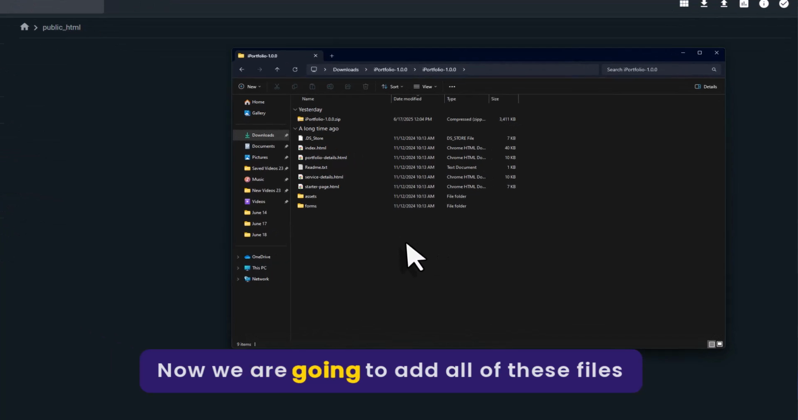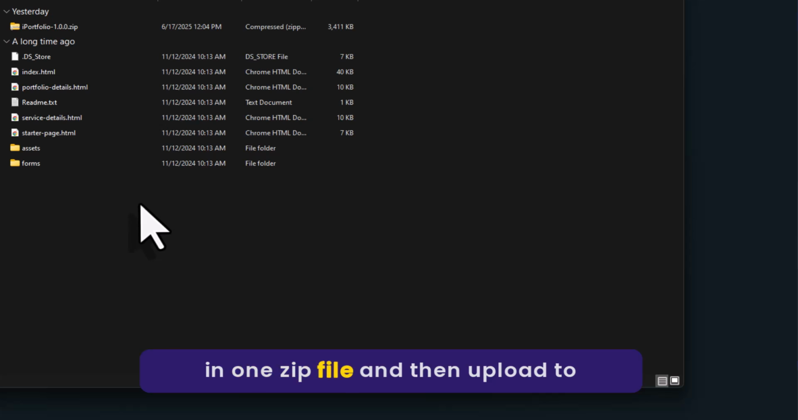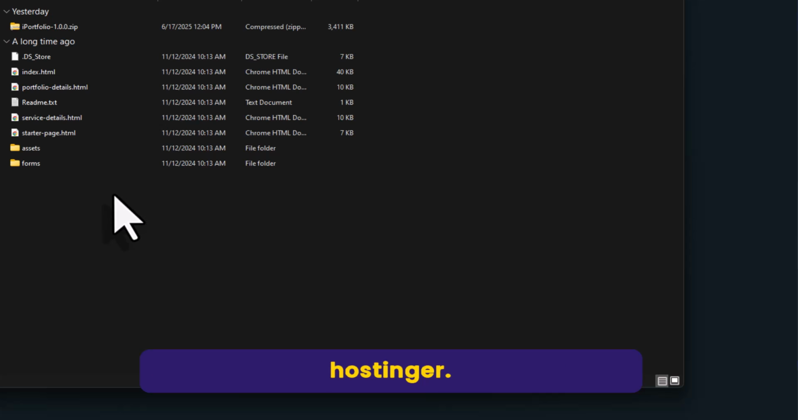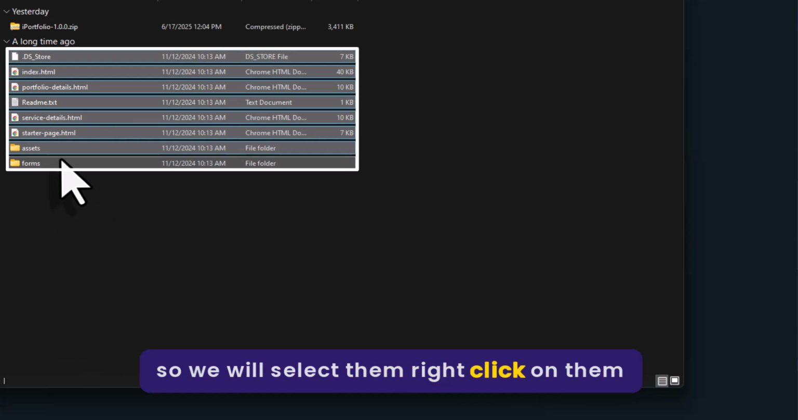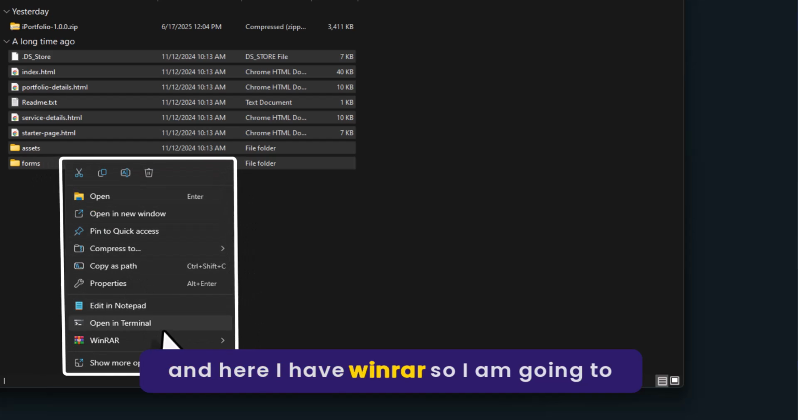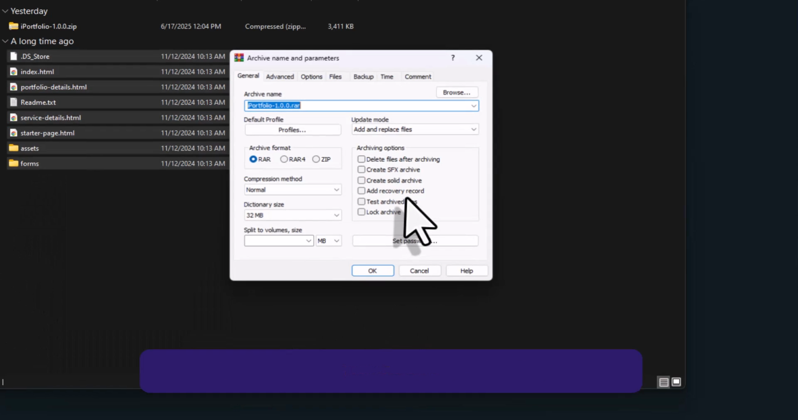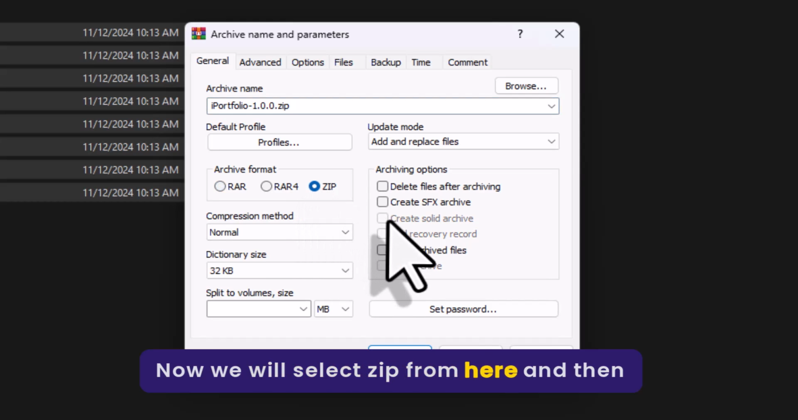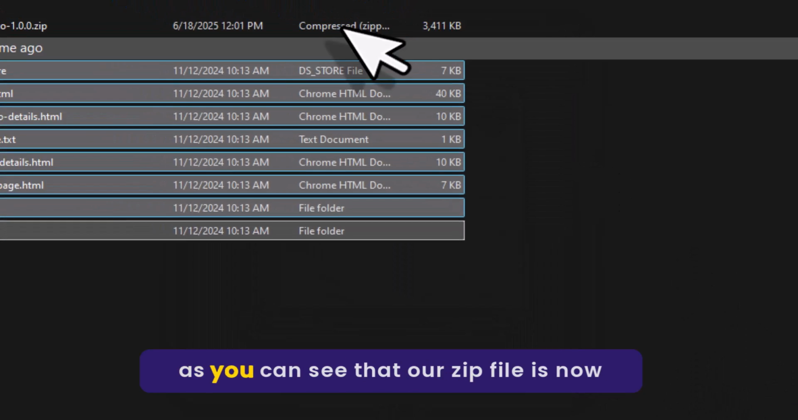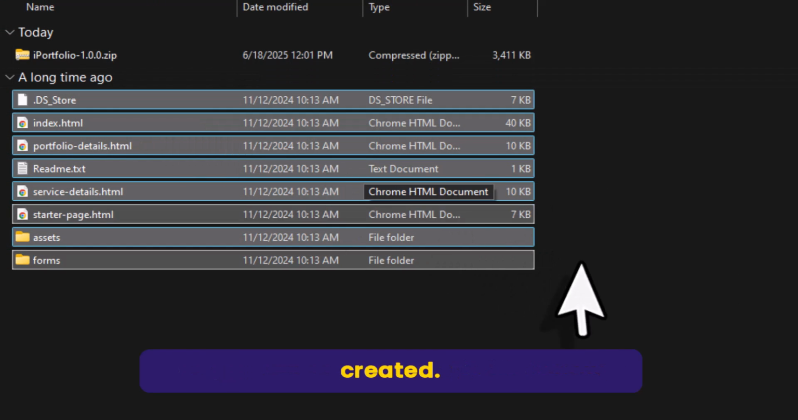So now we are going to add all of these files in one zip file and then upload it to Hostinger. We will select them, right click on them, and here I have WinRAR, so I am going to click on it and then click on Add to Archive. Now we will select zip from here and then click on OK. And as you can see, our zip file is now created.